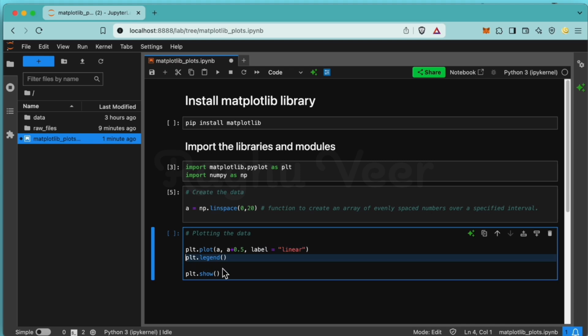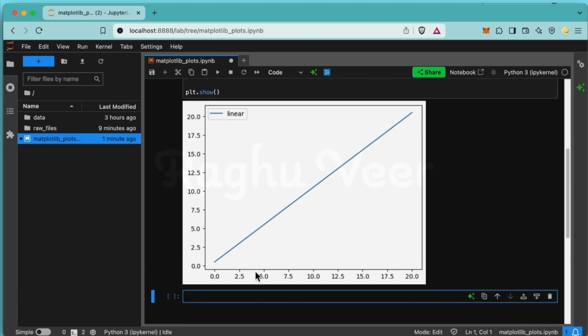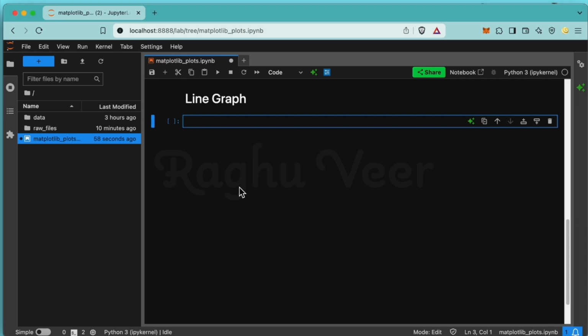plt.legend adds a legend to the plot. plt.show displays the plot. So this is the plot, with the x-axis and y-axis. For every x, the y is x plus 0.5. Next, we'll look at a line graph of two series.